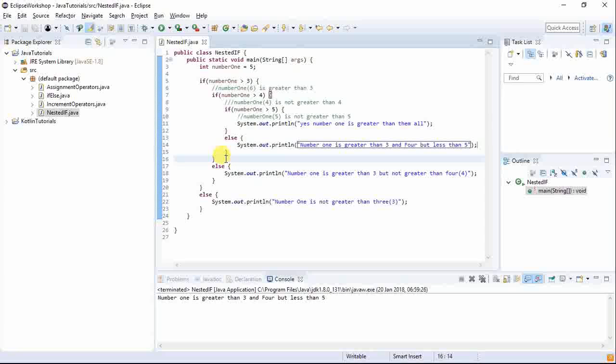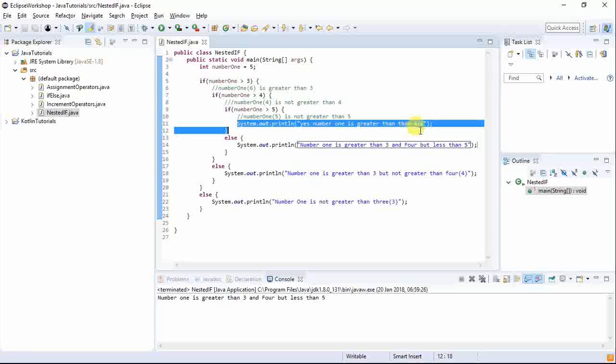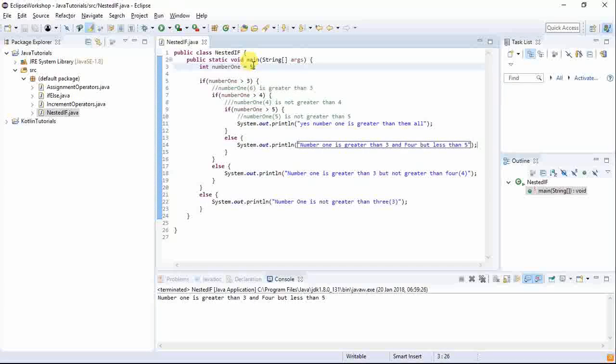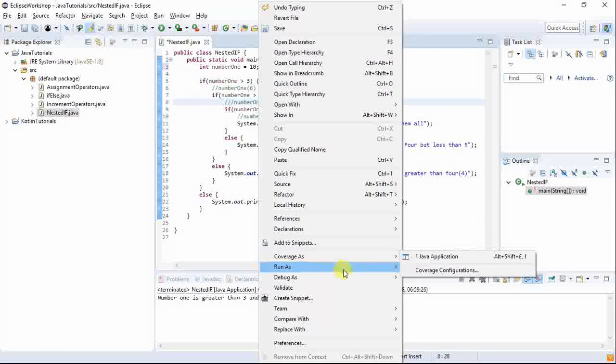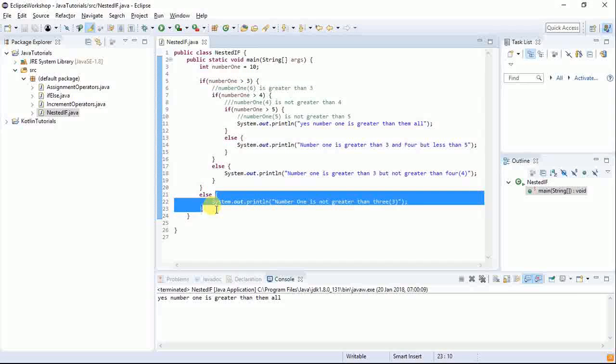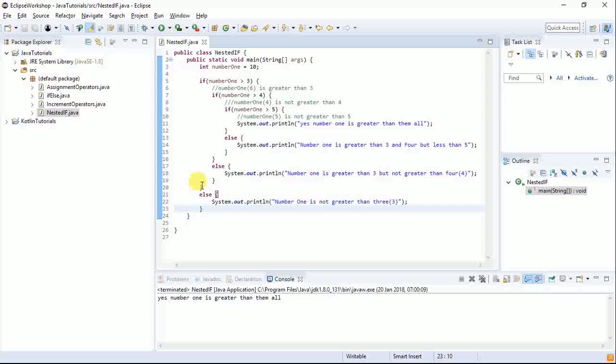I hope this was insightful. Before I go, let me just say it again. If this condition is true and this condition is true and this condition is true, then this block of code will be executed. Let's check that. Let's make number 1 10 and run as Java application. Yes, you see number 1 is greater than them all, which is this one. But if this condition is wrong, its else statement block, which is this, will be executed from the opening brace to the closing brace.